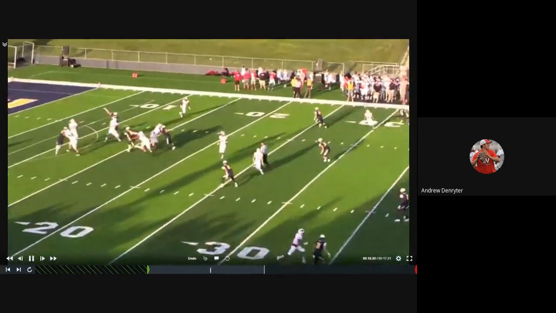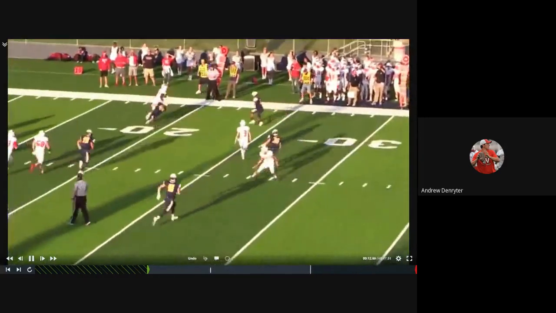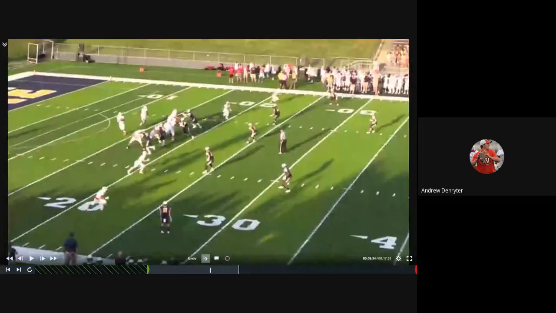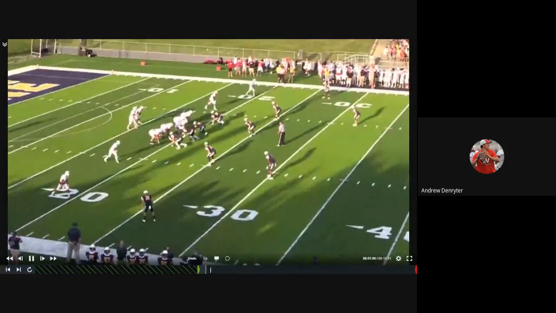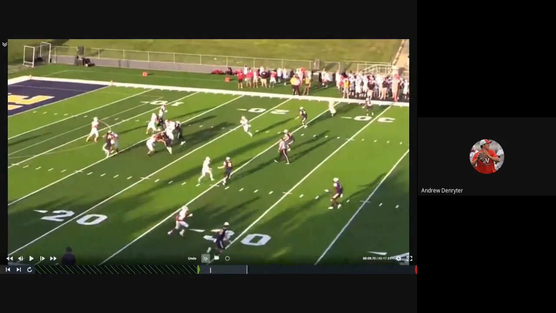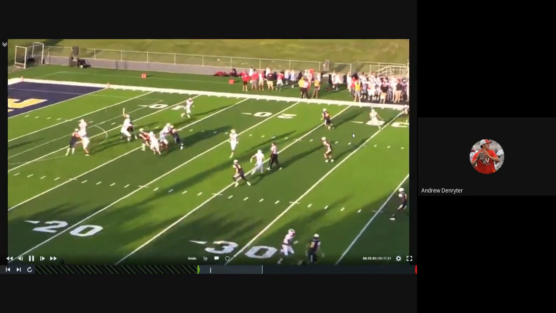Okay, a little mesh concept. The quarterback decides to dump it out to the running back. You've got to make a guy miss in the open field. But what probably should happen here is, when this linebacker widens this hard and wants to take this running back, the quarterback should be looking for this dig coming in to replace him.